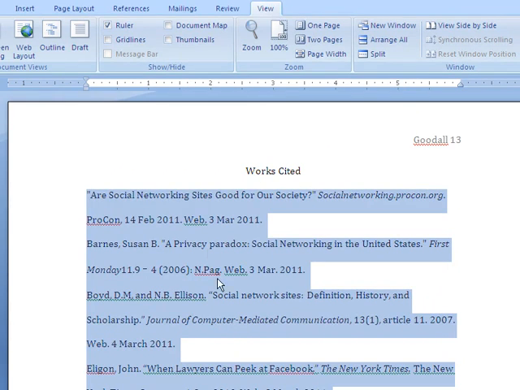So let me show you a great trick. Highlight the text of all your citations. And you'll need to make sure that the ruler is showing. So click on the View tab at the top and check the ruler box. This will bring up the ruler.